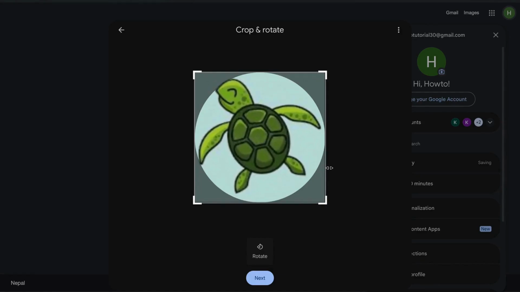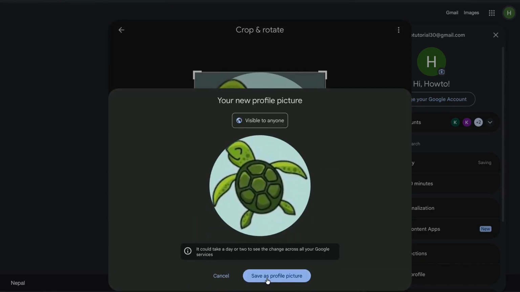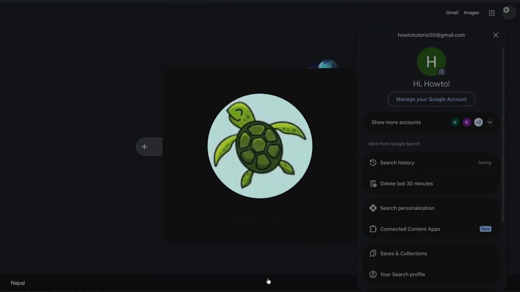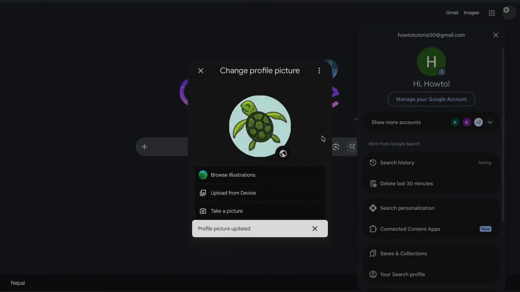If you want to crop or rotate it, do it. Then click Next. Then click on Save as your profile picture. And that's it. Now your profile picture will be updated.